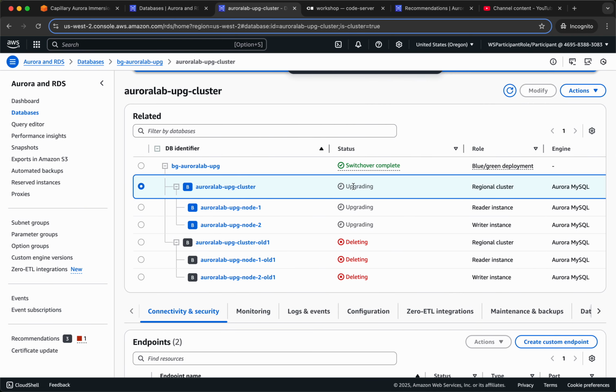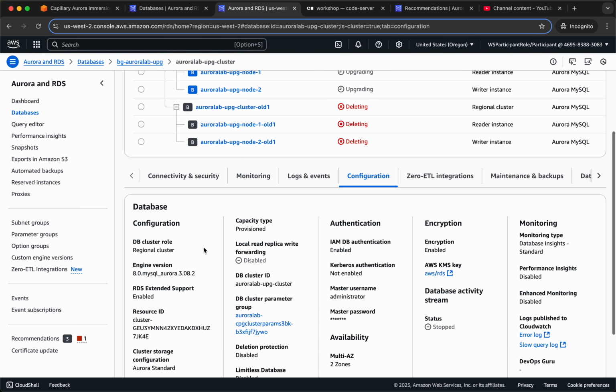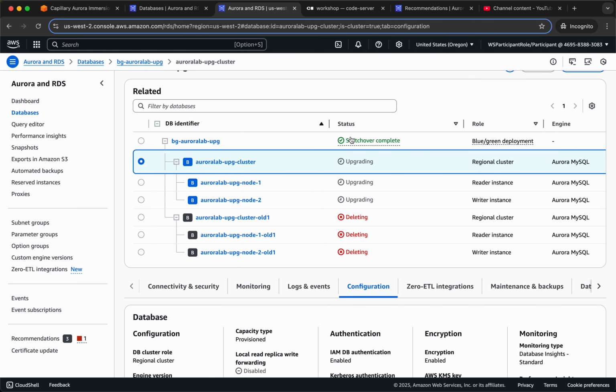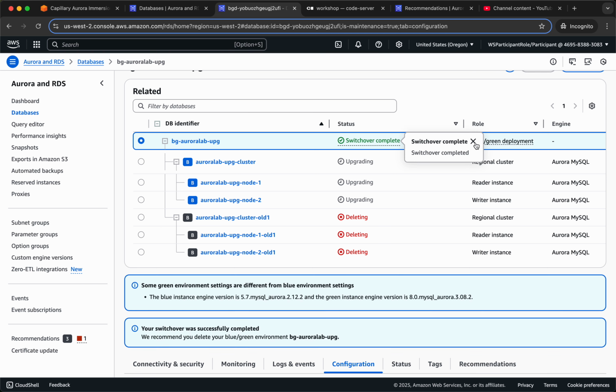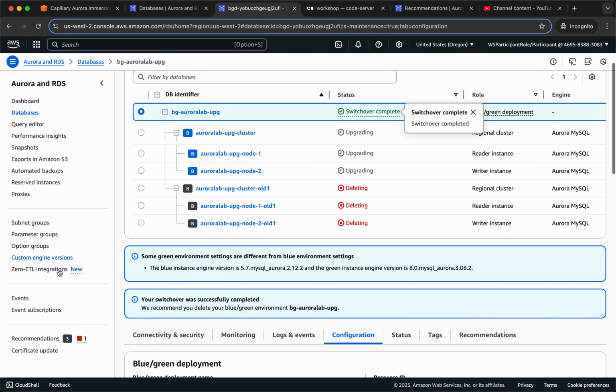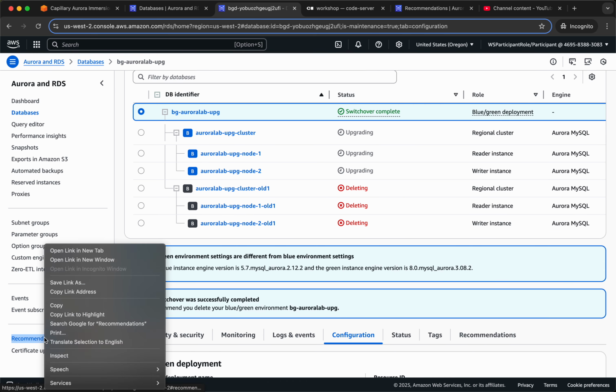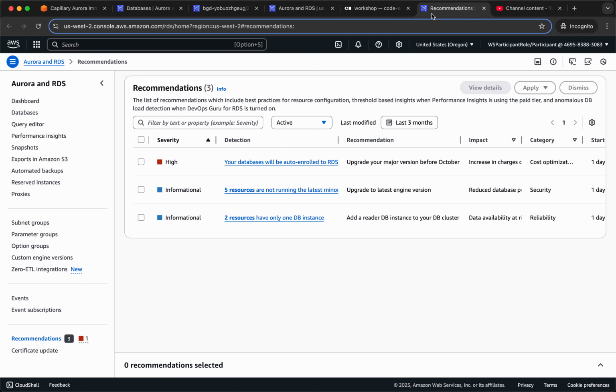So it says upgrading. You can actually see the configuration to be 082 now here. Switchover is complete. Wow, okay, because the blue instance engine version is this and the green instance is this. Switchover was successfully completed. And do we have some recommendations even now? Let's look at the recommendations latest.